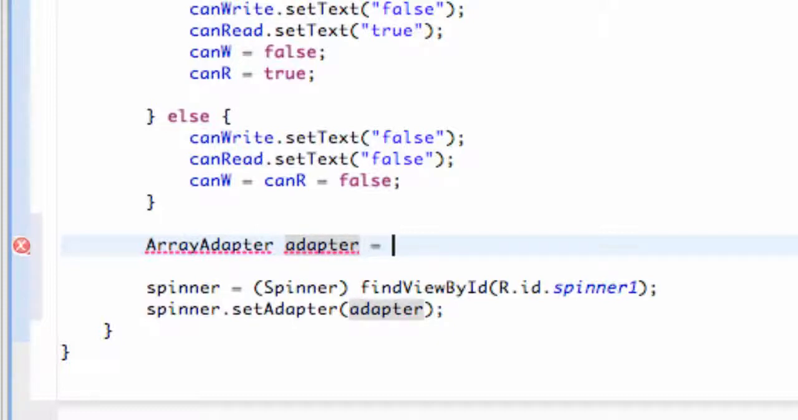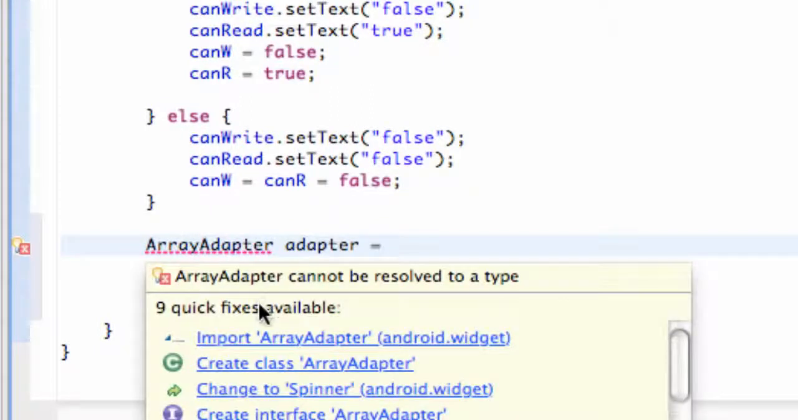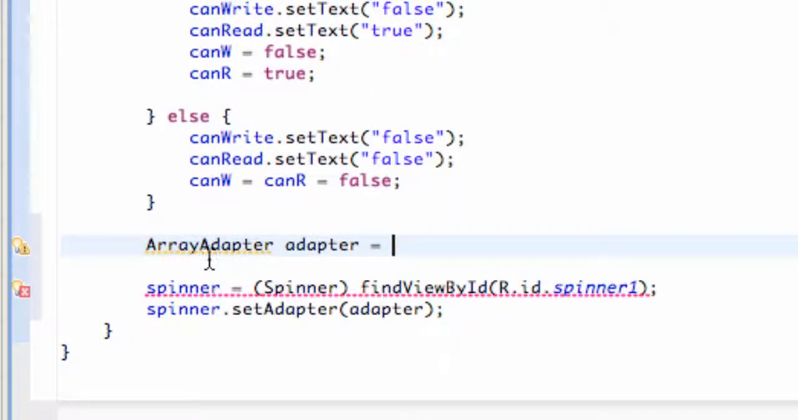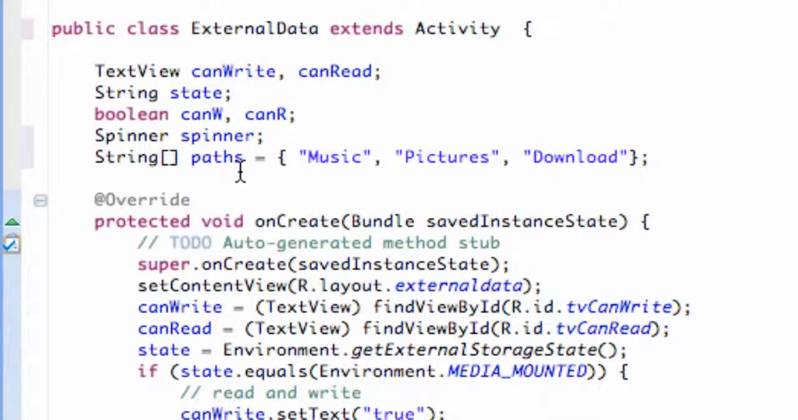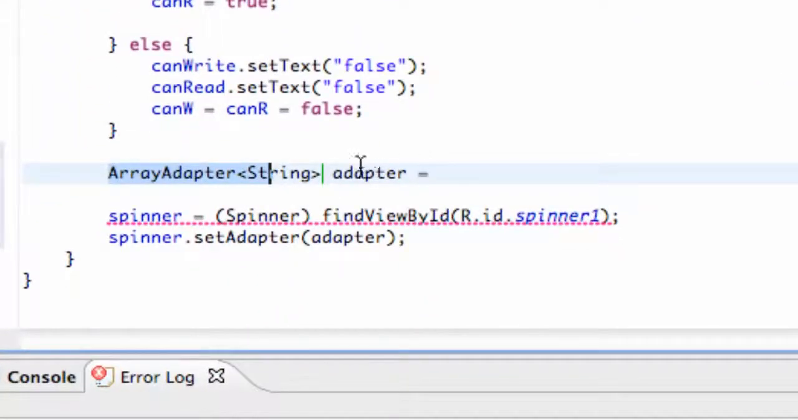This should be kind of familiar, where you guys probably got super confused at the beginning of the series when we worked with array adapters. But now all we're going to do is set this ArrayAdapter type to be String, because we're working with this array paths up here, the string array up here. So it's ArrayAdapter type String called adapter, so it matches right here.